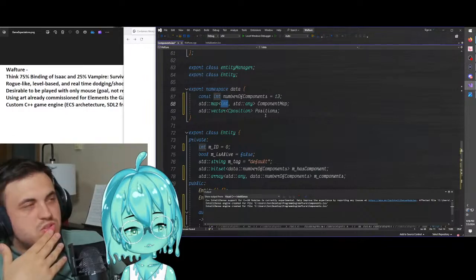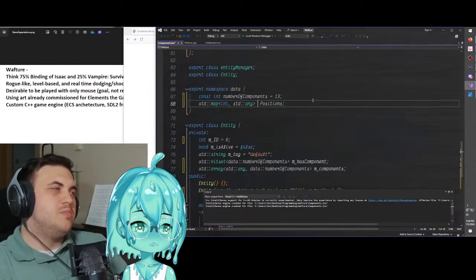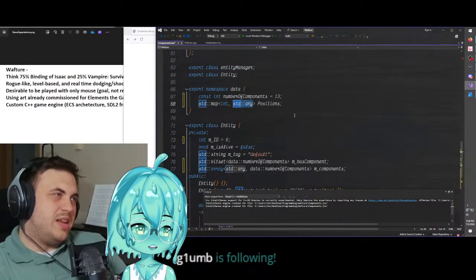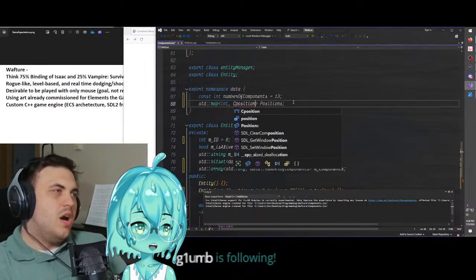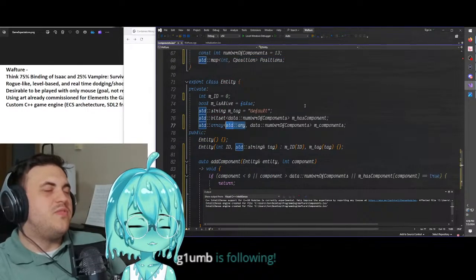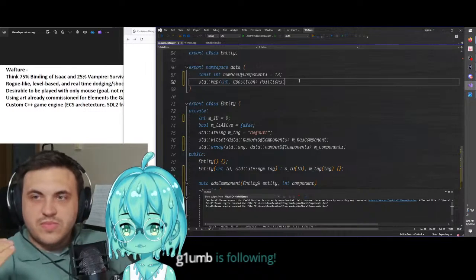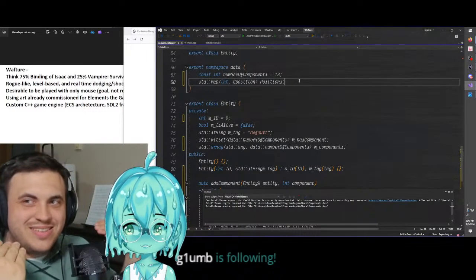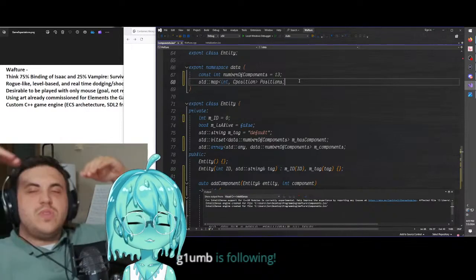Are you saying we need to have different maps for everything? So this is actually positions? Where it's not a standard any anymore, it's a C positions. Oh, we don't need standard any here. Standard any is for the array in the entity vector. Glum is following. Thank you. Welcome to our learning experience. Okay. I'm an idiot.